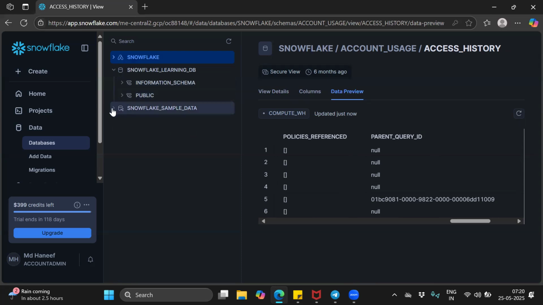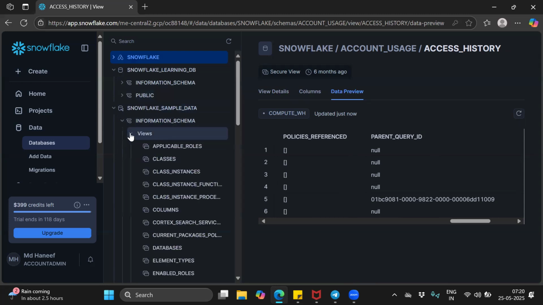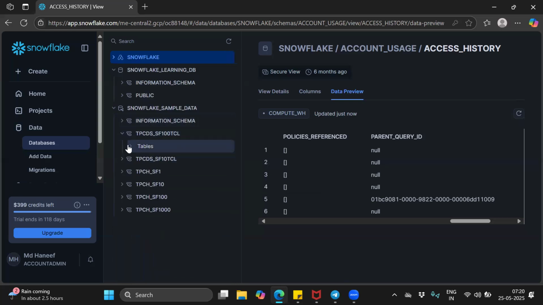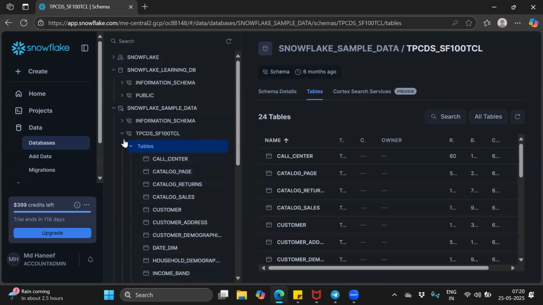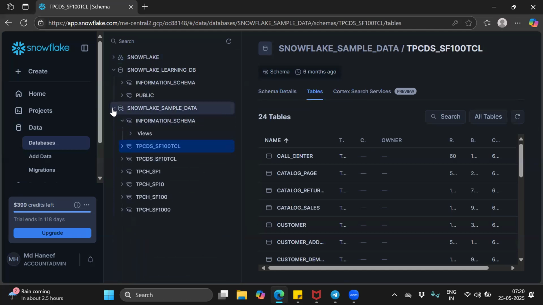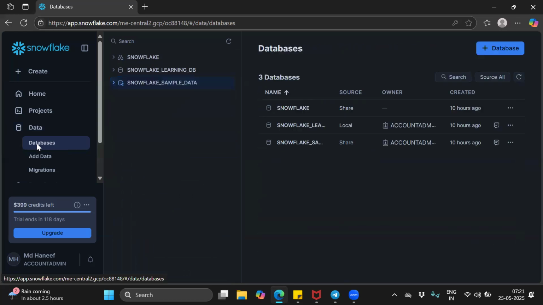And here you have the Snowflake sample data. The Snowflake sample data contains different schemas by default. Under a schema, you can find the views here, and then you have tables here. Many tables are there. So like this, it creates default schemas for us to start. Now what we are going to do is create our own database.